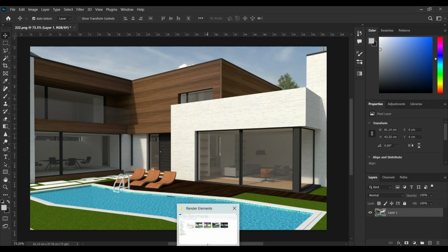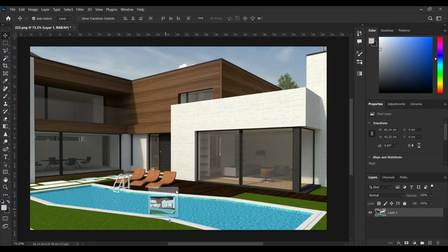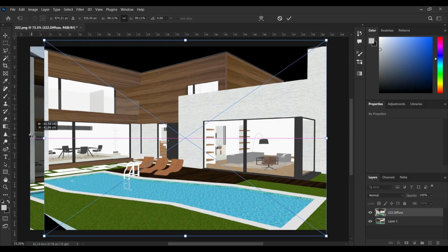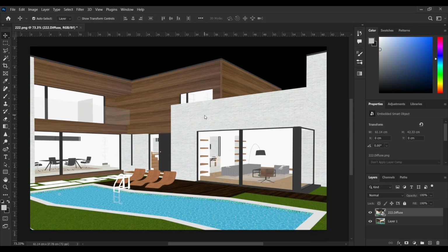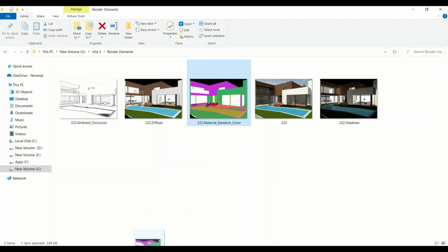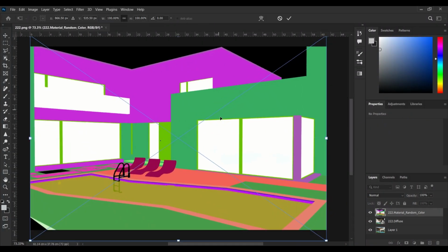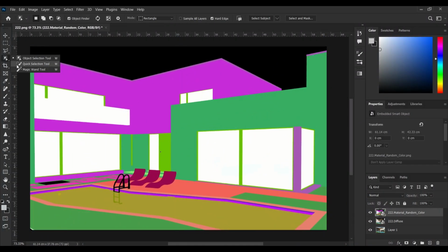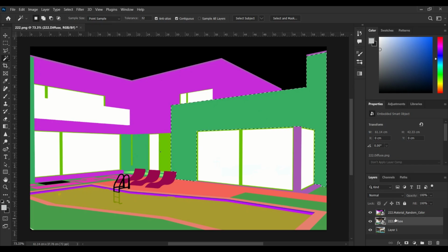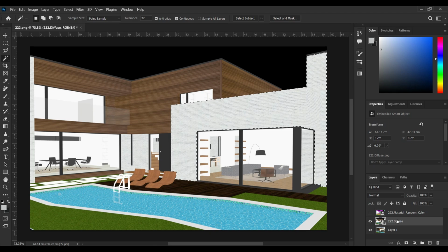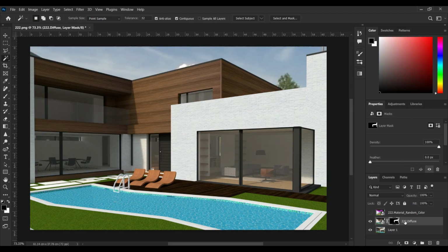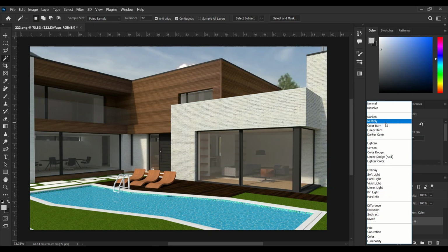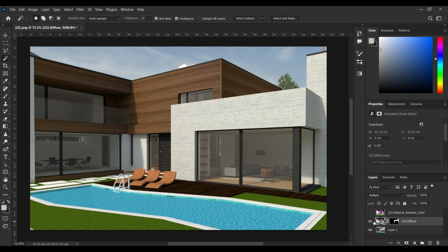I'm using diffuse render channel just for boosting the texture of the white walls. So for that, I'm also bringing the material random color to select that specific part. Then I'm going to diffuse layer and creating a layer mask, setting the blending mode to multiply, and this is the result.